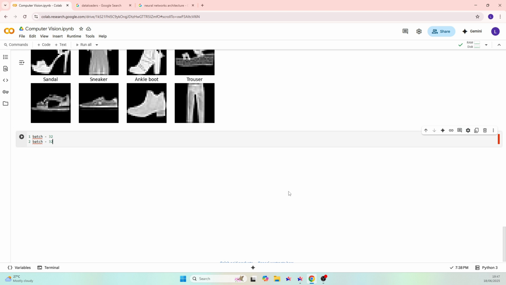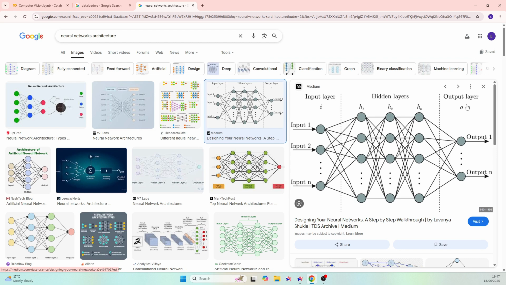So let us revise why we need data loader. We need data loader because our model cannot handle 60,000 image tensors at once. And to solve this problem, what we want to do is we want to create separate batches where in one batch there will be 32 images.